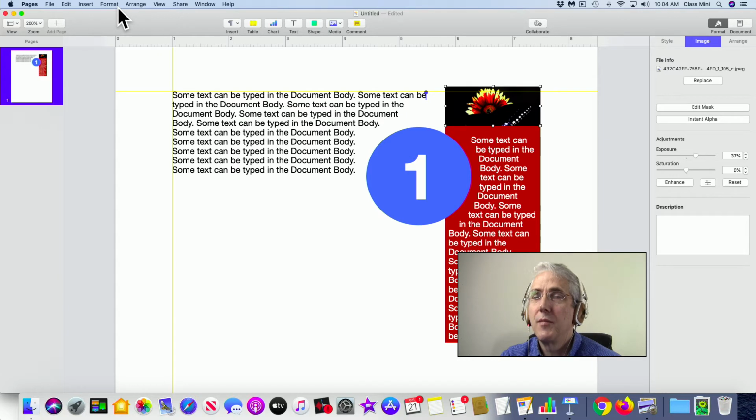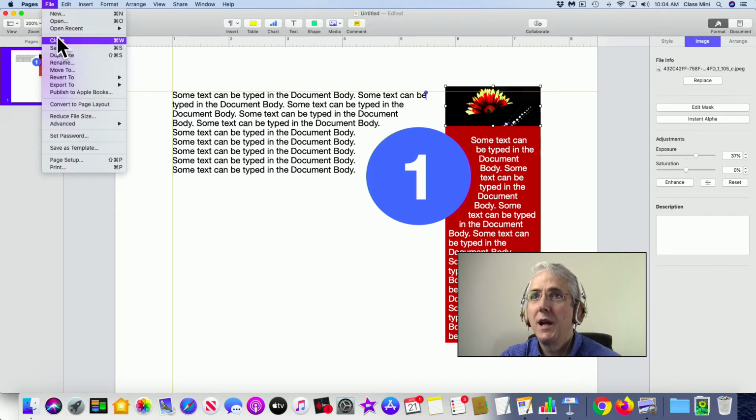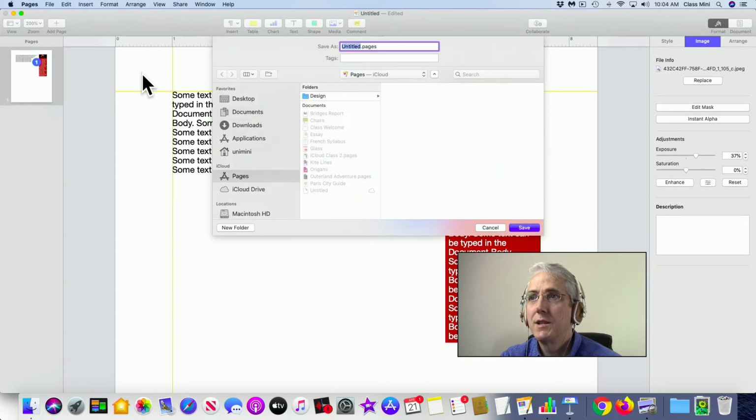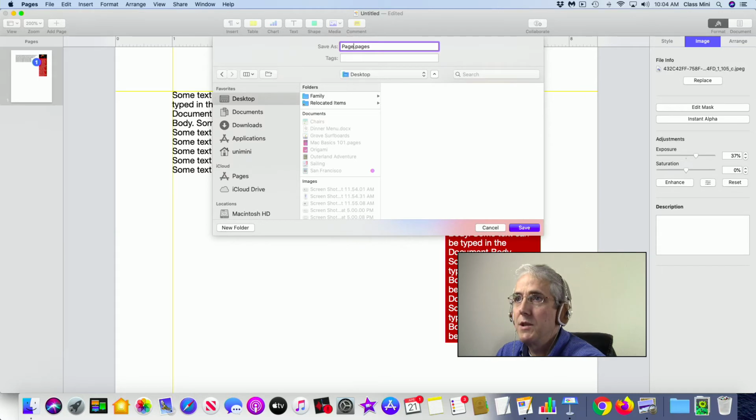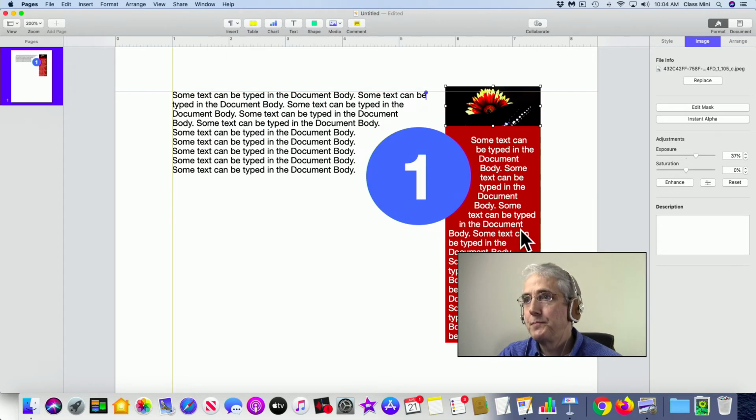So anyway, I haven't saved my document yet. It's basically in an untitled state. I'm going to come over to the File menu, and I'm going to click Save, and it's going to ask me where I want to save it. Mine is choosing the iCloud folder for Pages. If you don't have iCloud turned on, then it'll probably be going to your documents. I'm going to choose mine on my desktop. Let's just call this Pages Basics, and I'm going to click Save down here.